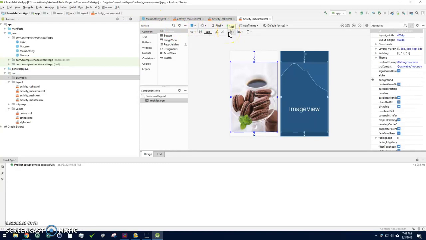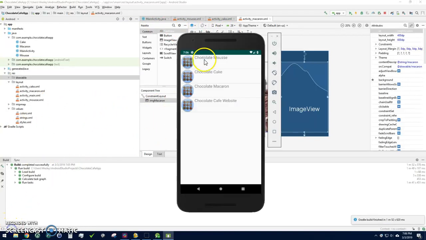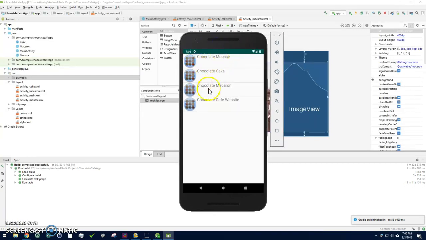Alright, so that pretty much covers everything there. So I'm going to go ahead and run the application now. Here we go. We've got the emulator loaded up now, and this is the main activity. As you can see, the icons are displayed to the left of the text within each list view item. So we'll go through and demonstrate that these work.